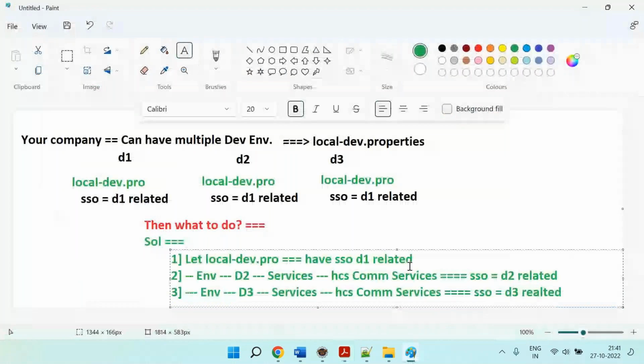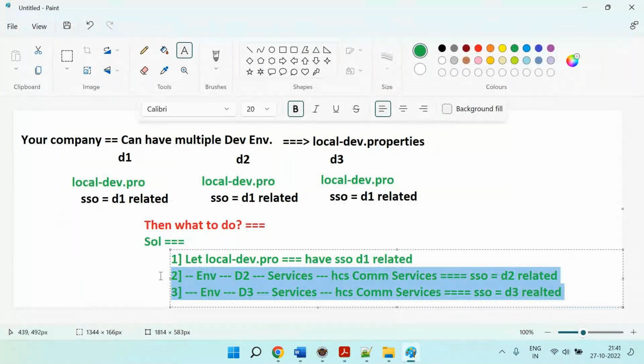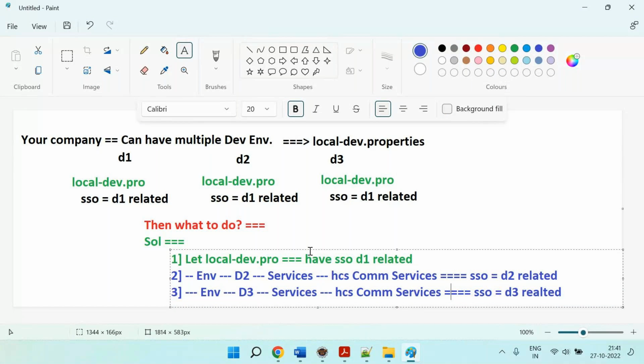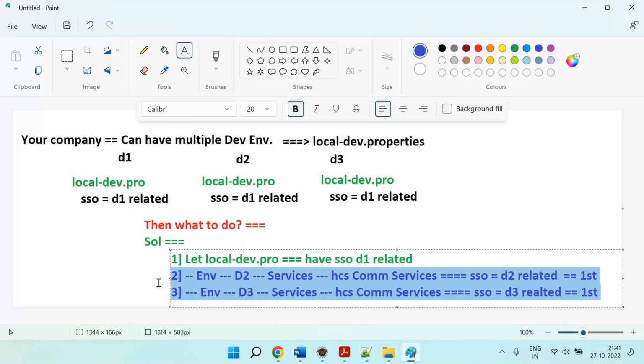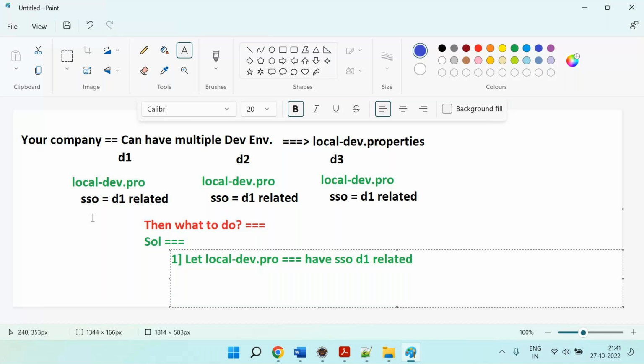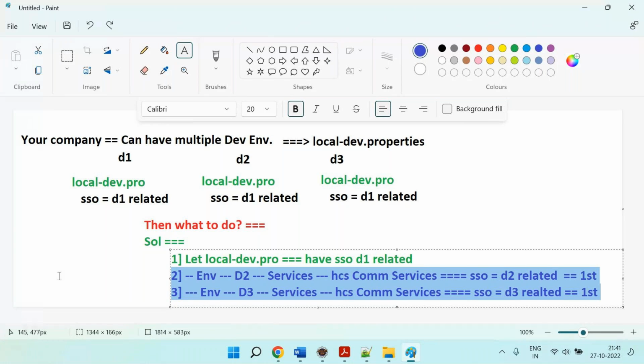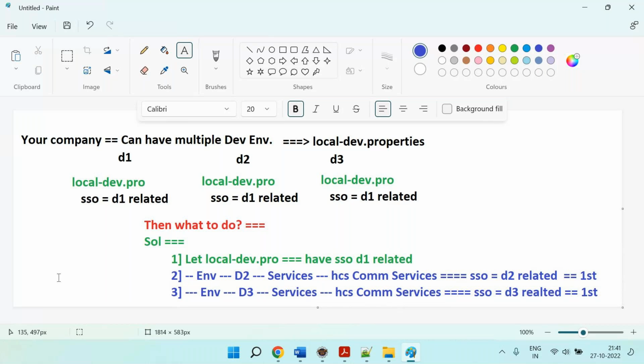Therefore, these will have first priority. If it is not found here, then it will go and pick from the local-dev.properties. If you have something here, these will execute first. If you don't have it here, then it will go and pick from the local-dev.properties. Is that clear?